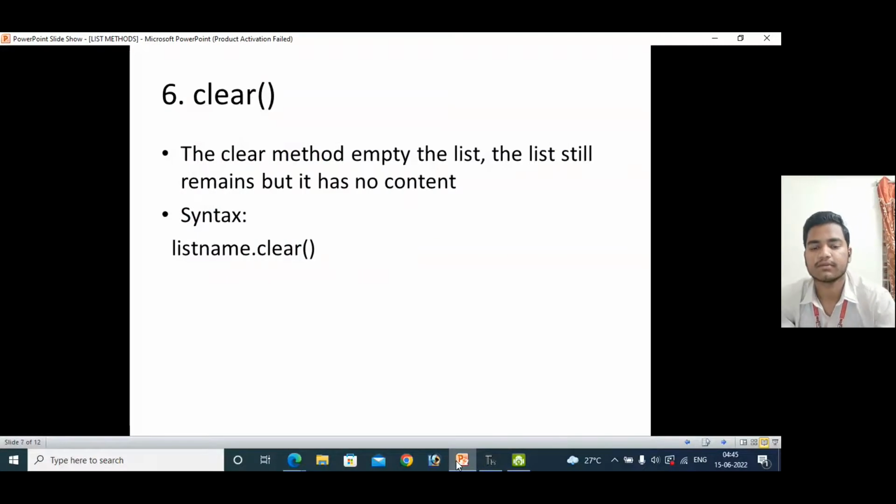The next method is the clear method. The clear method is used to clear the list items and it makes the list an empty list, but the list still exists. The syntax is simple: listName dot clear method.